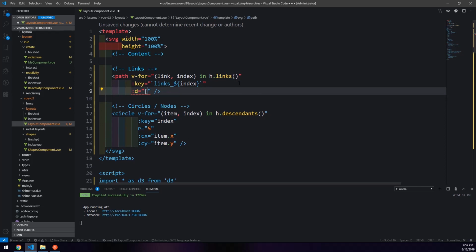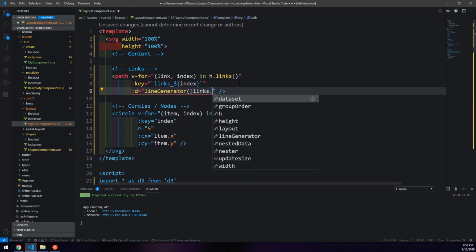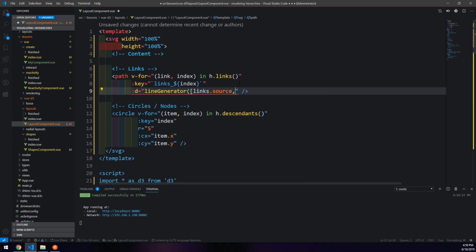And we can do that by just saying that the D attribute is going to be our line generator. And we're going to pass in an array, and the array is going to be our link source and the link target. And let me change links to link here. The link source, link target.